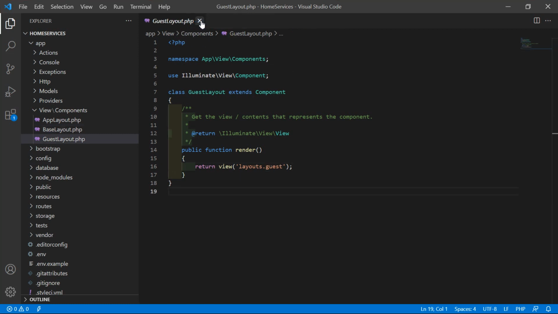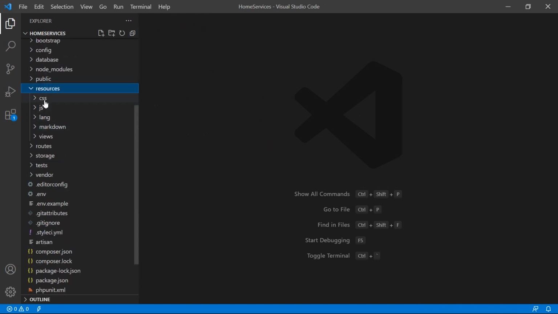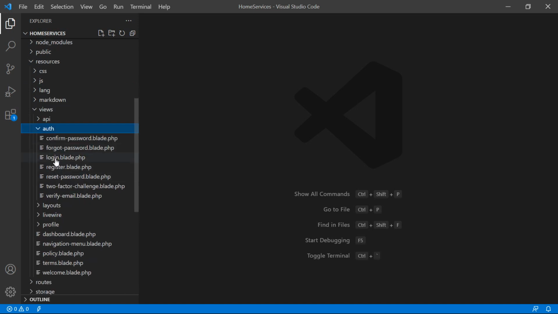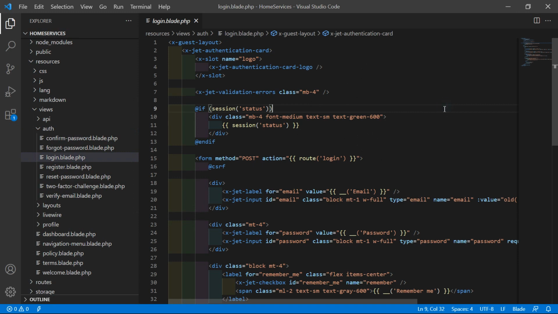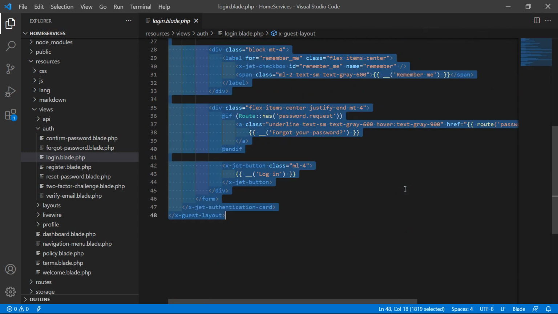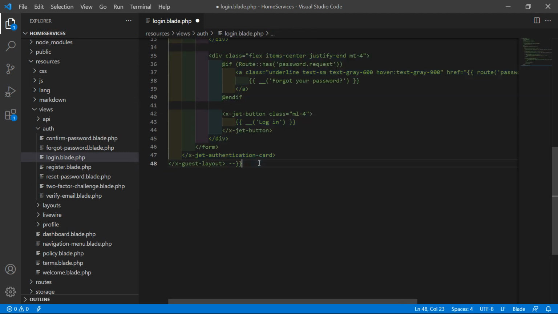Now close this file and go inside the resources directory, then views, auth, and from here let's open the login.blade.php file. Inside this file you can see the default code. Now let's select all the text and comment it out. Now add the layout tag, which is x-base-layout.